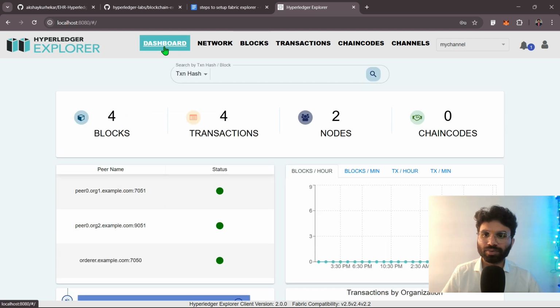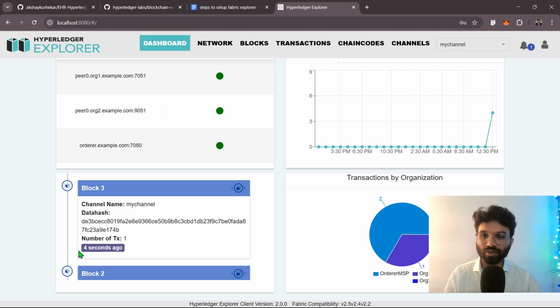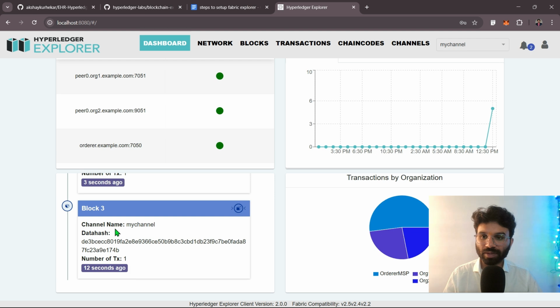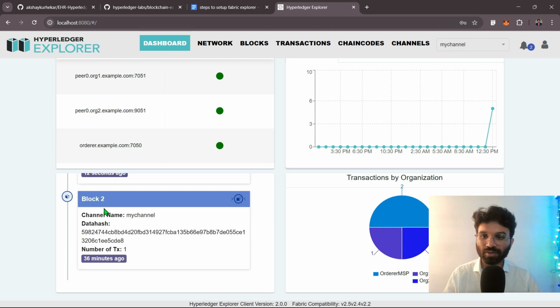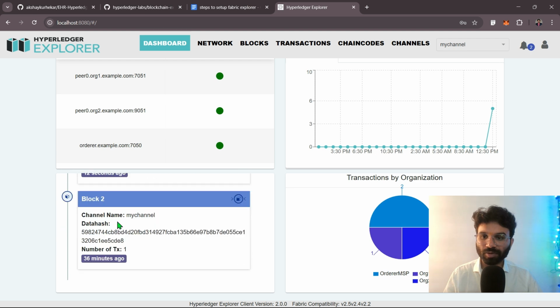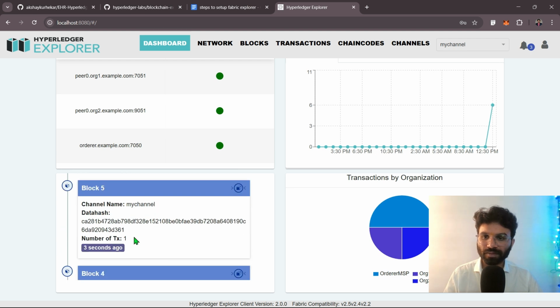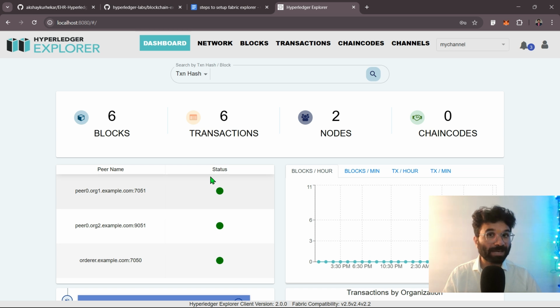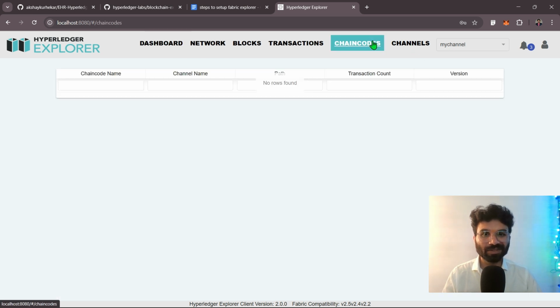Now let's try to go back. Previously it was 3, now I can see the 4 one. Yes, 4 seconds ago block 3 got added over here. Okay, amazing. Block 4 also got added 3 seconds ago. Now I can see block 5 also got added over here. So you can see it's very effective and runtime. I'm not doing any refresh, but it's dynamically adding new blocks into this particular UI. So this is something pretty cool, right?